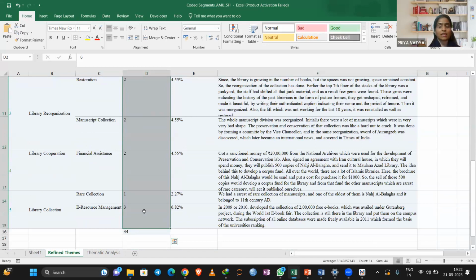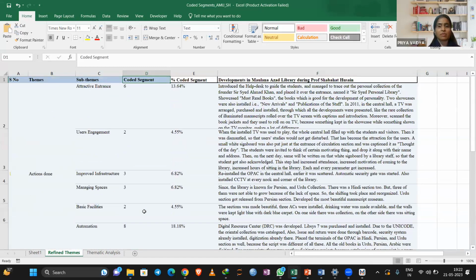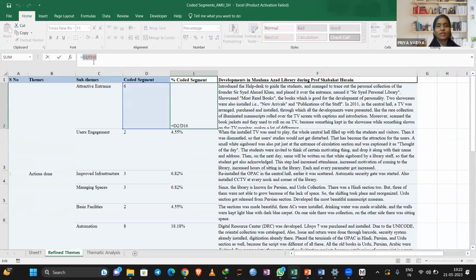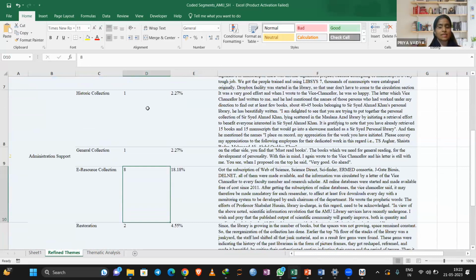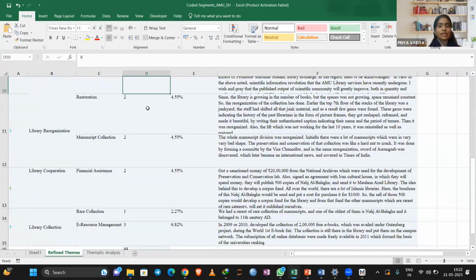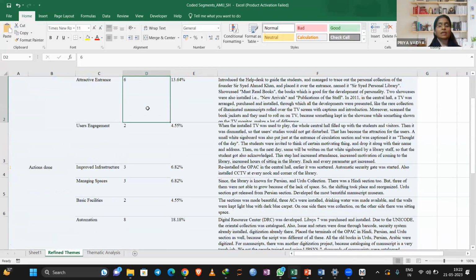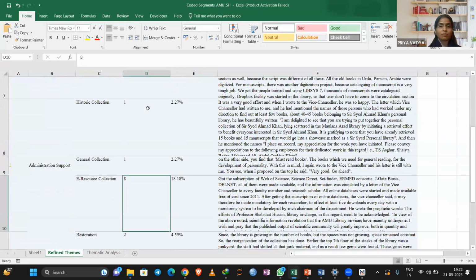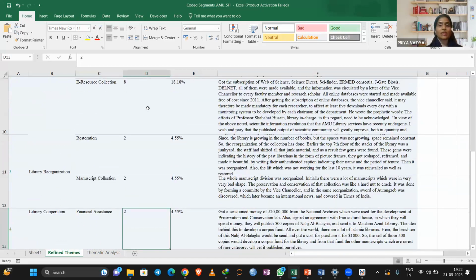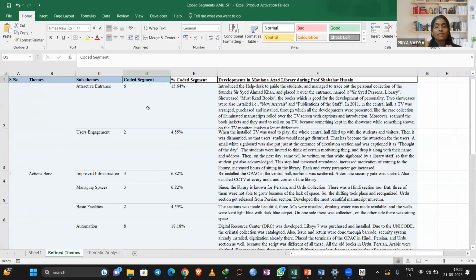When you find out the percentage, 6 divided by 44, you can also write it as D2 divided by D16. So D2 is this cell, and D16 is the last cell, right? So what I have done is calculate the percentage out of the coded segments. So 6 divided by 44 means 13.64.